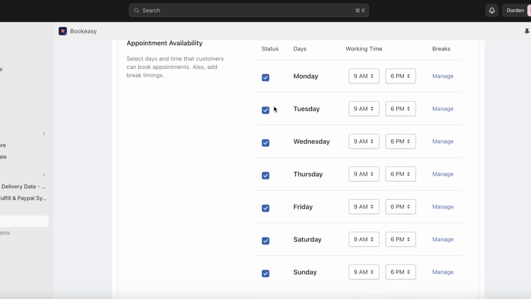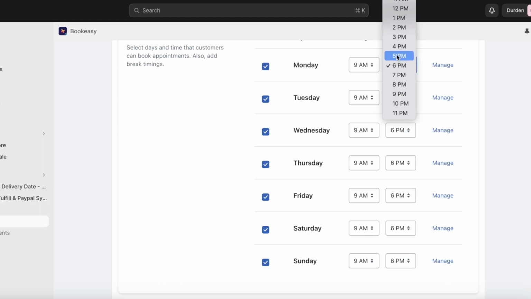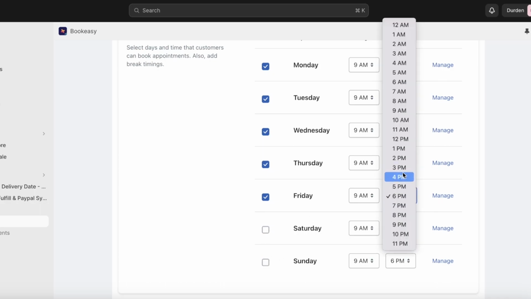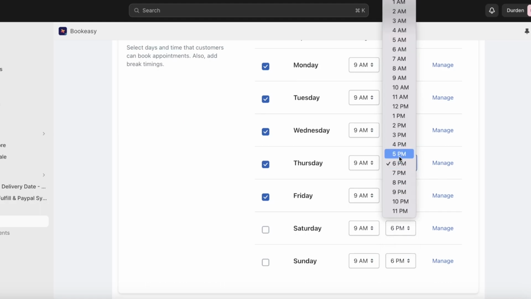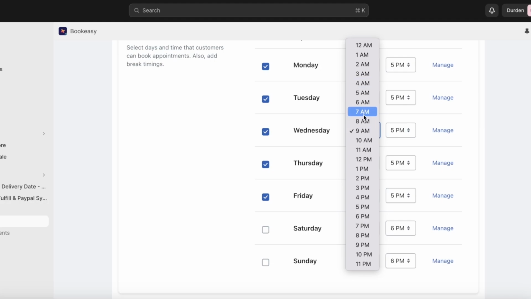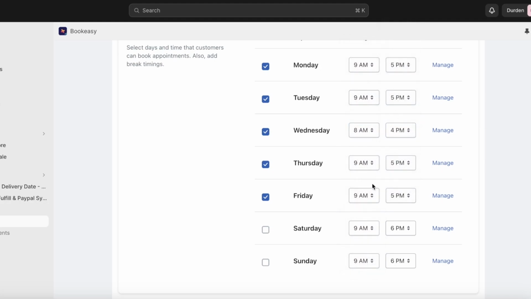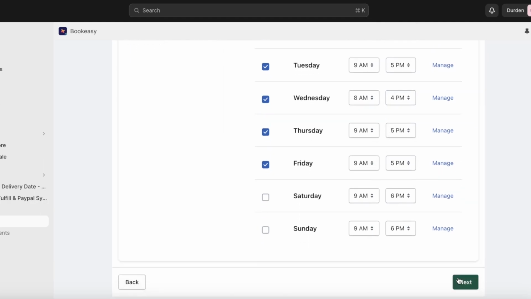And then you will have your appointment availability. So you're going to set your working hours. Let's say it's 9 a.m. to 5 instead of 6. So I'm going to change that. And let's say you don't work Sundays and Saturdays, and the rest we are working till 5. So I'm just going to set this. Let's say maybe on Wednesdays we start early and then we finish early as well, like this. So you can have variable times as well. And then you're going to click on next on the bottom.